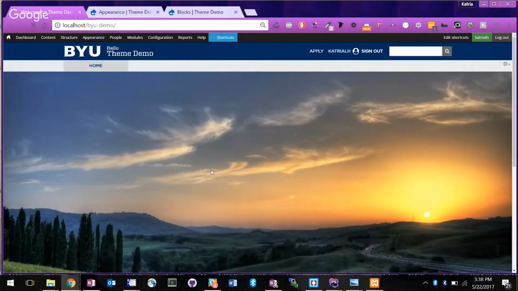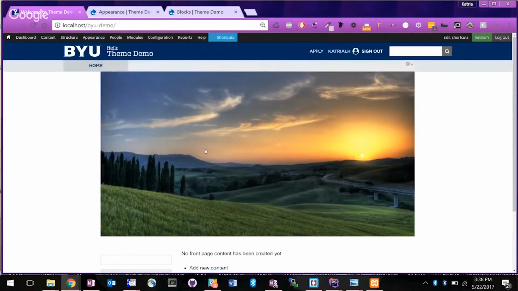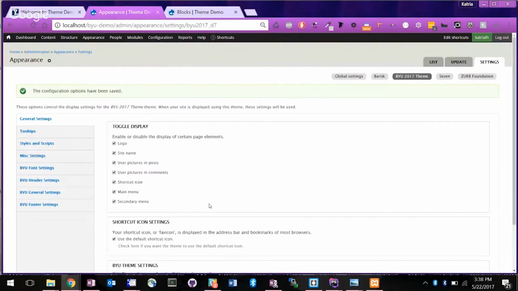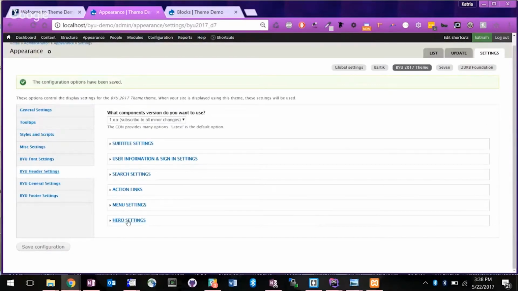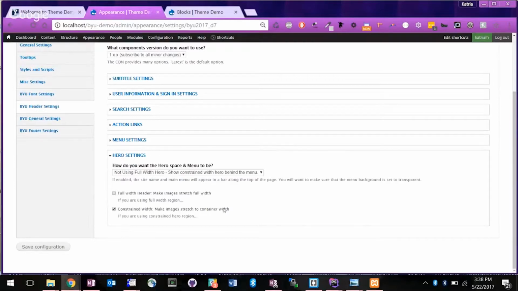Now if we refresh this, now our block is fitting inside the constrained width, but it isn't lining up with the content in our header. I think it would look a lot nicer if we had this image come to the edge to align with the BYU and the edge of the search. So we're going to go change some more settings and tell this image that we do want it to stretch to the full width of the container to align with those widths there. Now we're checking, we want the image to stretch to the container width.